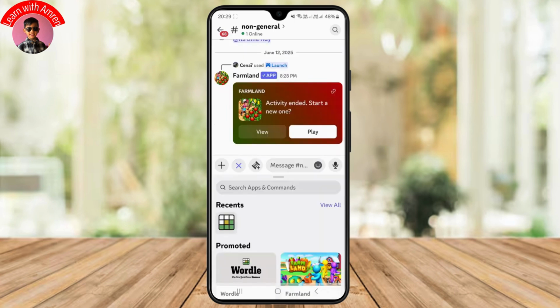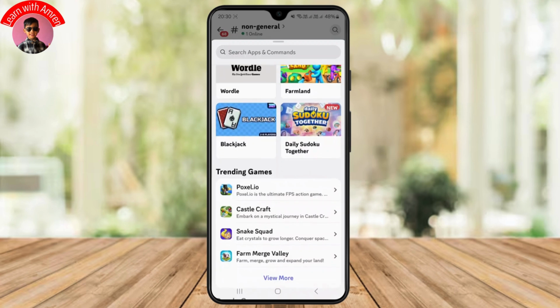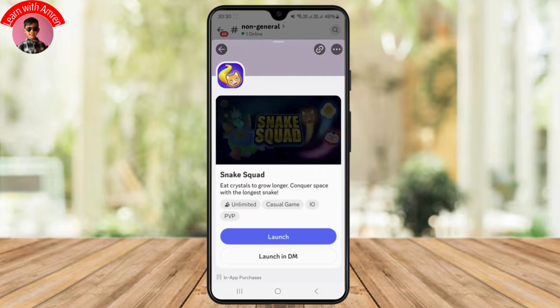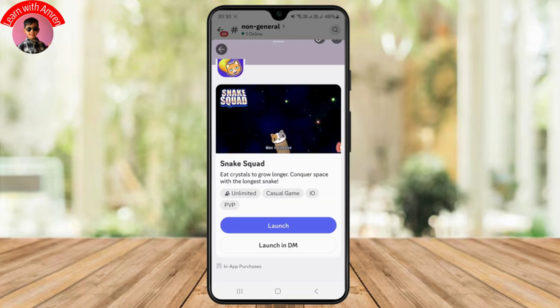So just tap on this, and once you tap on this game icon, you can see there are a lot of games available for you to play, as well as there are trending games as well. So you can just click on this view more and simply choose any one of these games just like this, and you can view the description of that particular game. And as you can see, the unlimited text represents that multiple players can play this game at once.